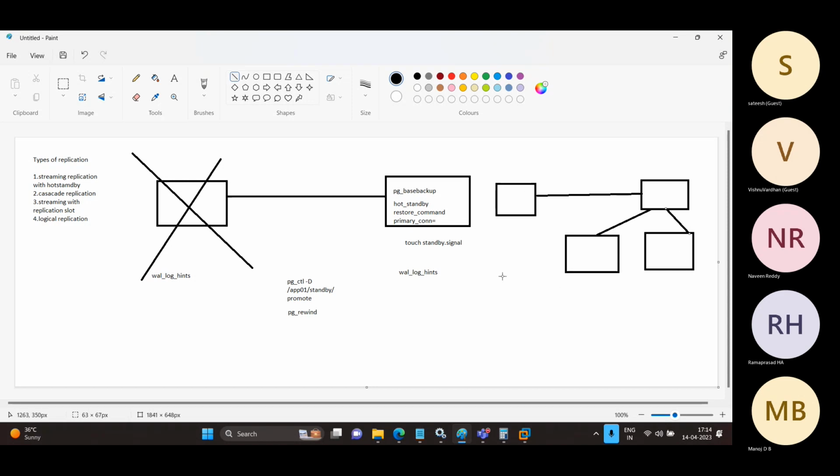So here, we need to specify primary_conninfo for this standby. The primary_conninfo for this one is the primary, and the primary_conninfo for this one is the standby. Okay, so this is very, very important. We call this cascade replication.